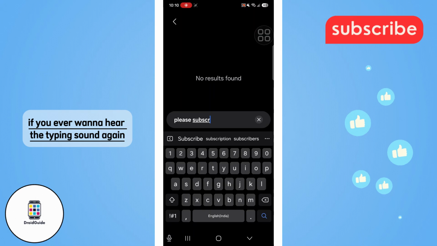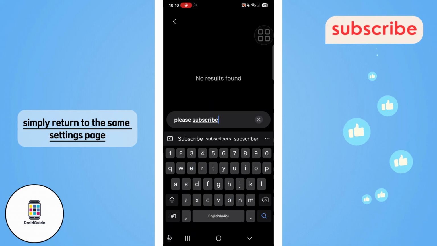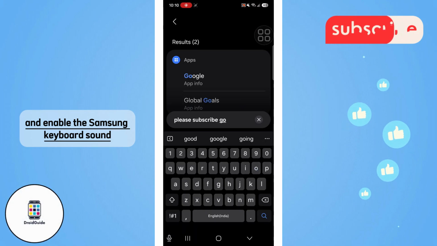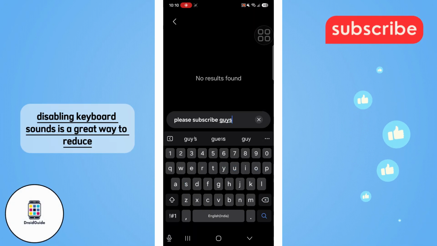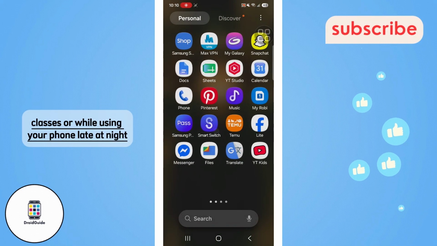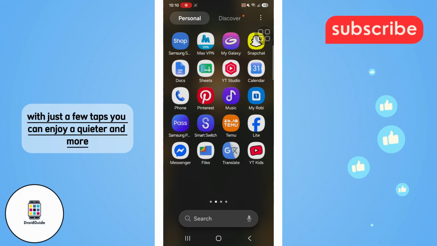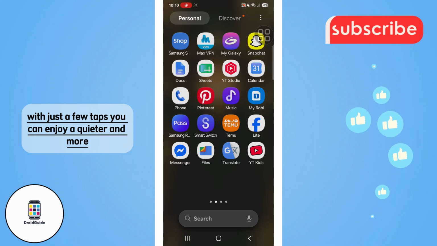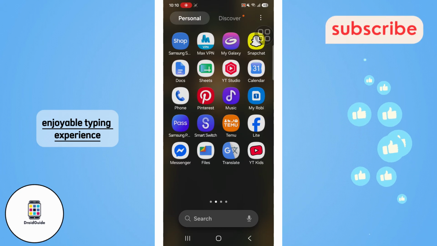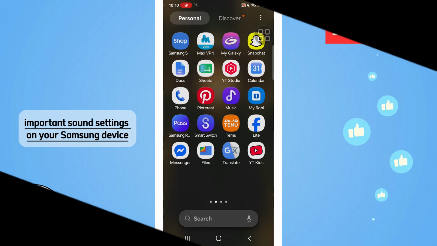If you ever want to hear the typing sound again, simply return to the same settings page and enable the Samsung keyboard sound. Disabling keyboard sounds is a great way to reduce unnecessary noise, especially during meetings, classes, or while using your phone late at night. With just a few taps, you can enjoy a quieter and more enjoyable typing experience without changing any other important sound settings on your Samsung device.